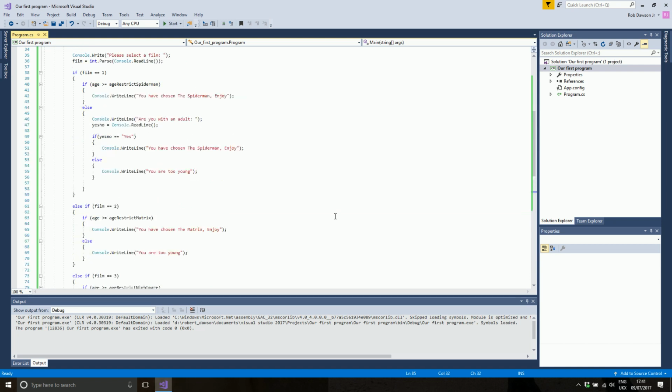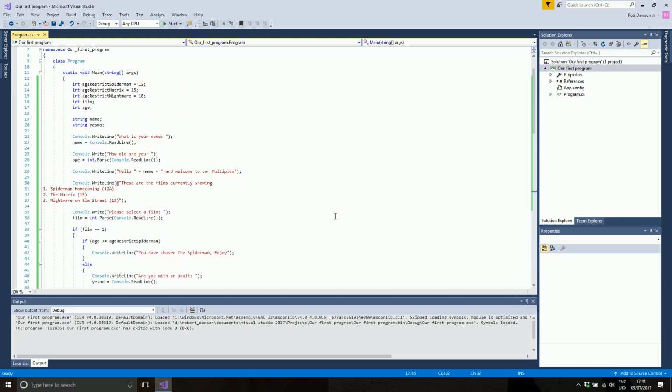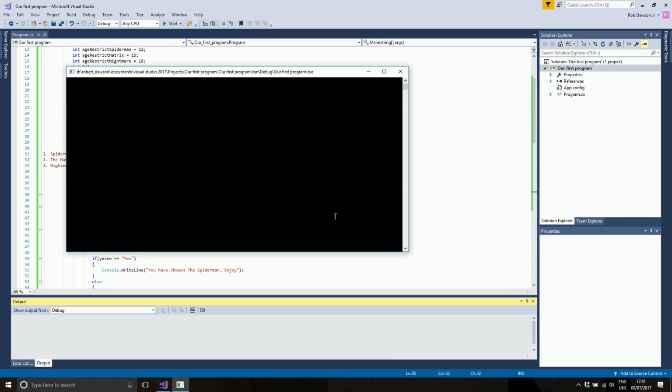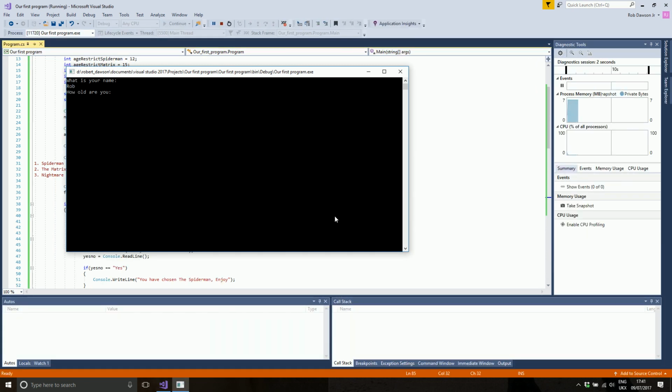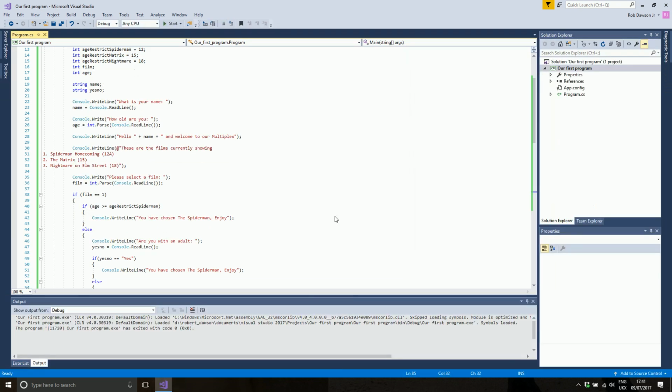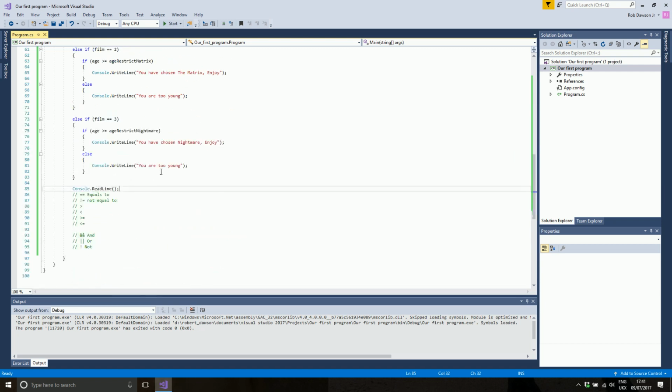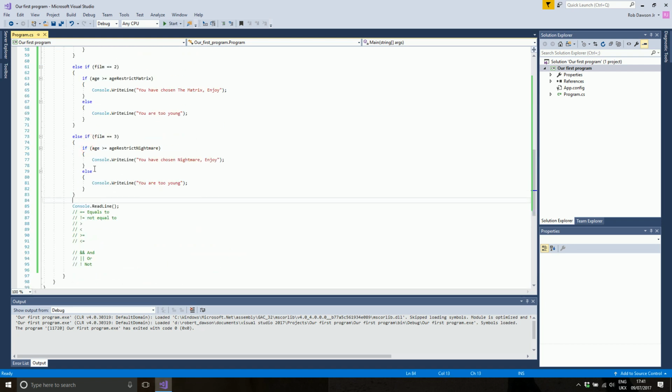Now, if you play around with it, you can break this code fairly easily. For example, what is your name? Let's put Rob. How old are you? Let's put 15. Please select film 4. Okay, that's broken it because there is no film 4. Okay, so there's quite a few things that you can do to this code, but a few simple fixes can just be else, invalid.